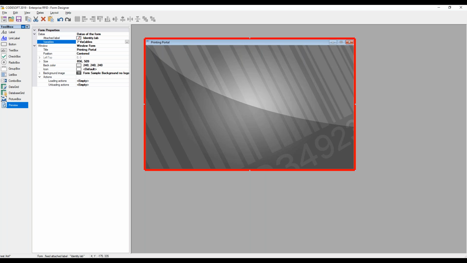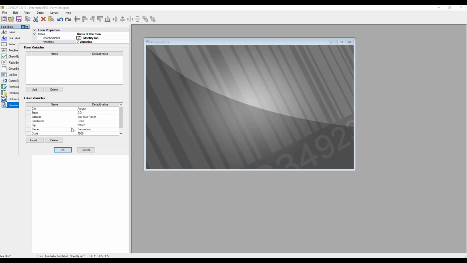We can see under variables, it is now populated with 7 variables. The form's automatically going to pull in the label's variables down here just so they can be used in some of the other objects. I'm going to actually add 3 form variables. Just kind of get that out of the way, and we'll see those in use a little bit later once we're adding more objects onto this form.